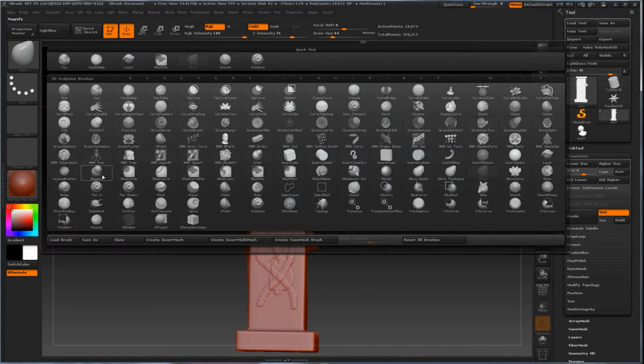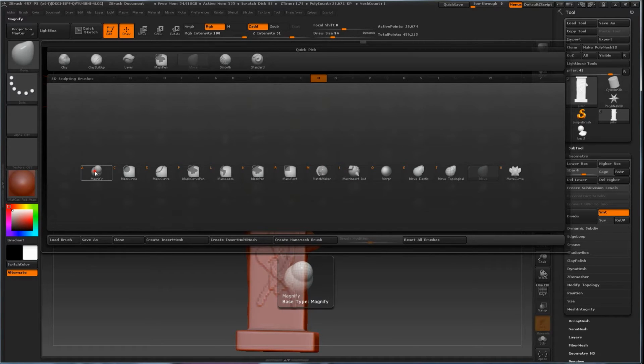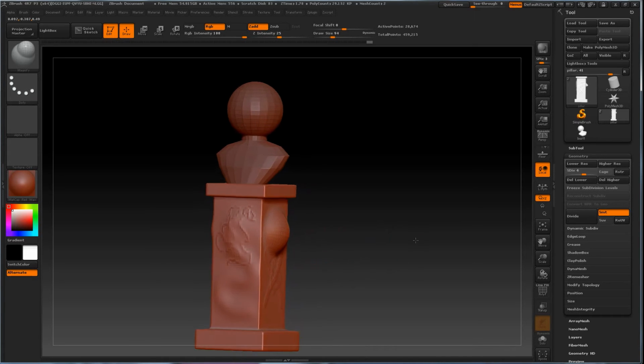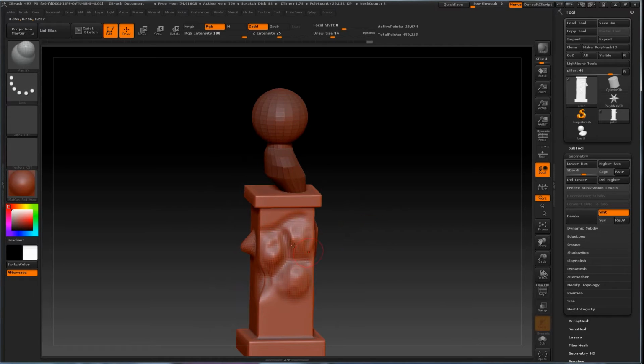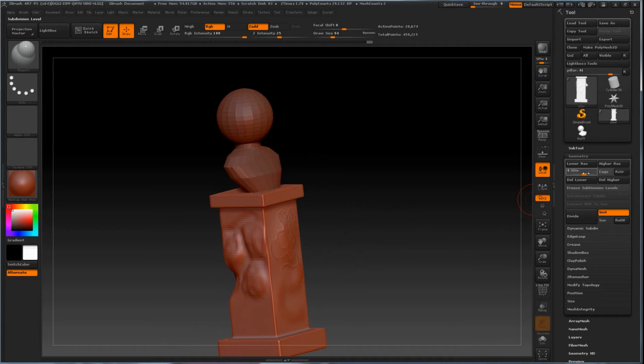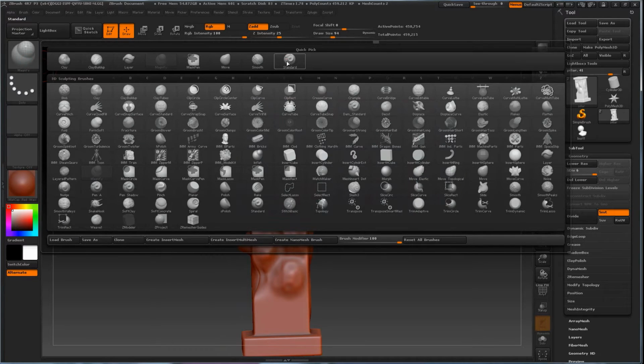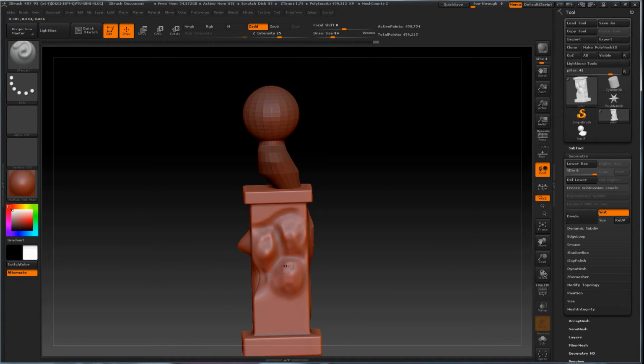There's other tools such as, let's just say, Magnify. So M, Magnify. If I draw over top of it, you can see it bulges it out, so that's the Magnify. There's lots of different ones you can play with to sculpt with and get your general shape. And you can keep sliding these subdivisions up higher and higher until you get to something that you can sculpt some details in there.